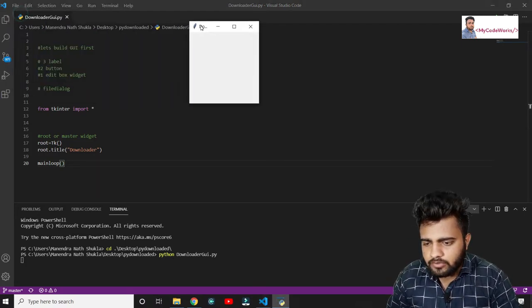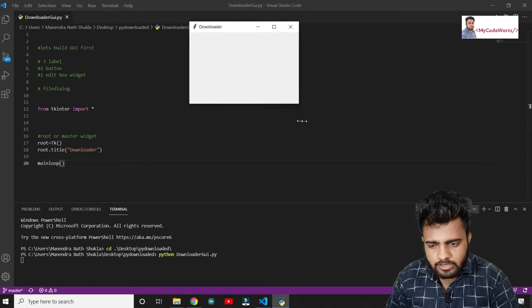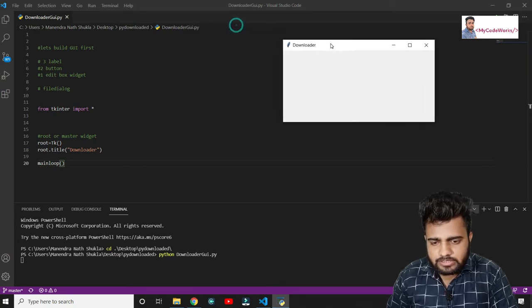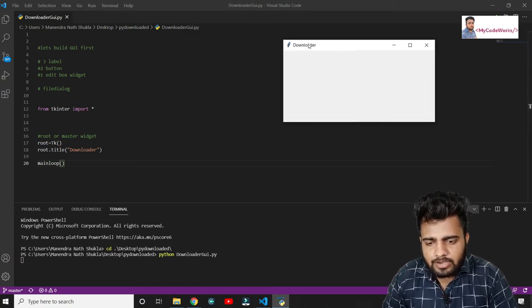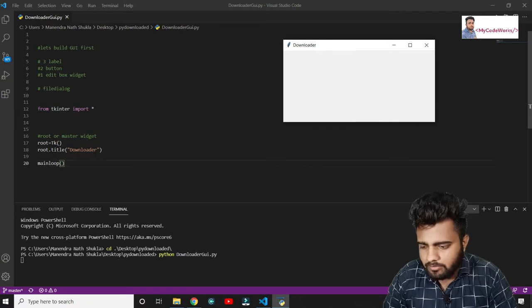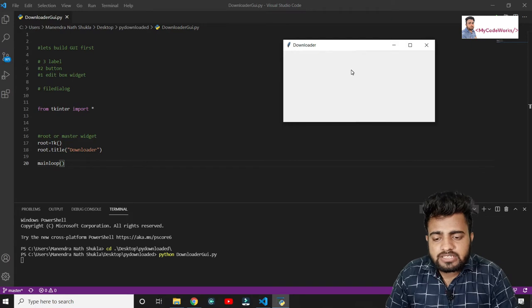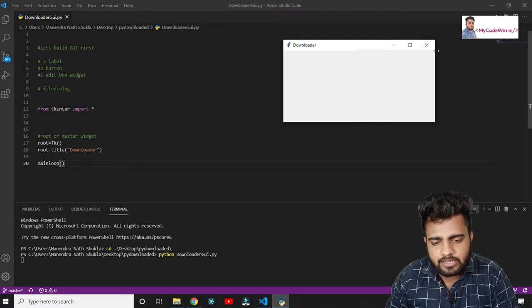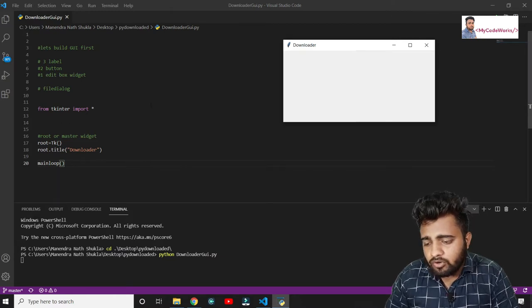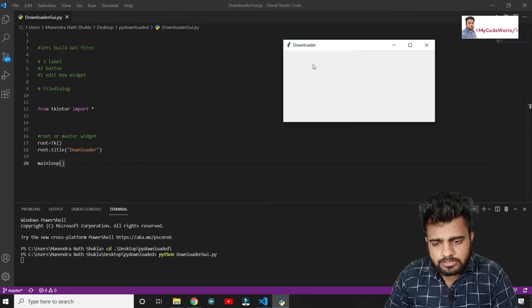As you can see here, we are able to get the window screen with the title, because we have just given Downloader. This is the base screen on which we are going to create the buttons and widgets, all those things. So this is the main root widget, or master widget, I can say. In order to create that, we are going to initialize this using Tk, and we are importing everything from the Tkinter library.